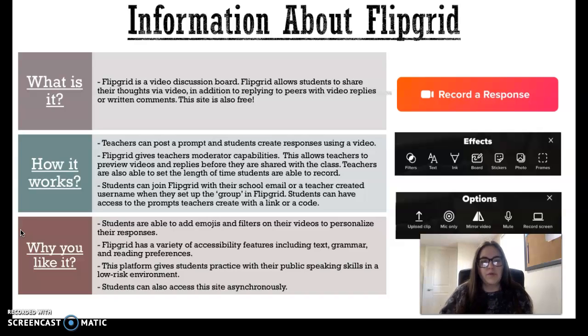And so I appreciate that Flipgrid gives teachers moderator capabilities, so you can preview videos and replies before they're shared with the class, which as a third grade teacher, I appreciate as my 8-year-old students are learning their digital literacy and how to be responsible on the internet. I'm able to guide that process and make sure that things are appropriate before they're shared, but you can also make your replies and posts real time as well. And teachers can set the length of video that they want their students to record.